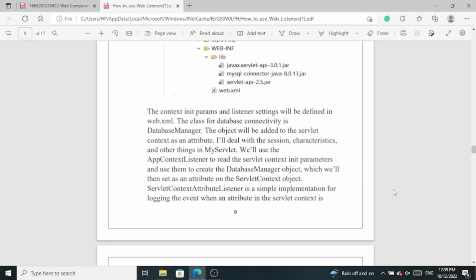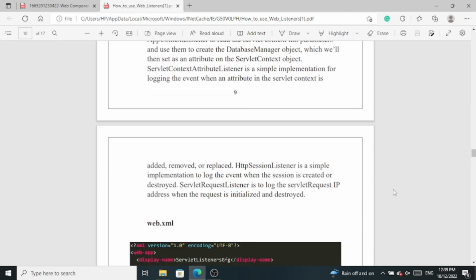Servlet context attribute listener is a simple implementation for logging the event when an attribute in the servlet context is added, removed, or replaced. HTTP session listener is a simple implementation to log the event when the session is created or destroyed. Servlet request listener is to log the servlet request IP address when the request is initialized and destroyed.